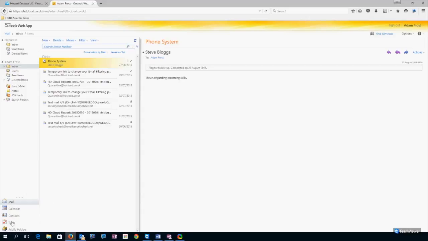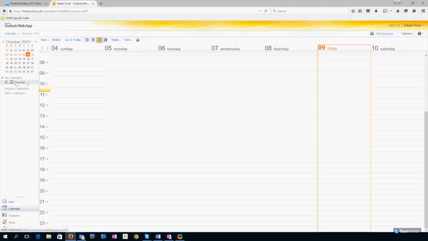The next thing I'm going to show you is the calendars, which, much like in Outlook on the desktop, you can access along with all the other options down here. So again, you've got calendars. You also have any shared calendars that your colleagues have. In this instance, I haven't. However, public folder calendars won't show up in this section.